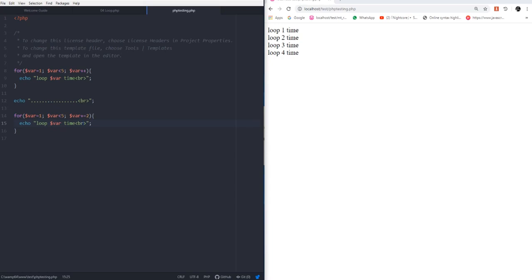Then we go to the browser and refresh it. You see that in this case we increment each loop by 2 integers. So the loop starts from 1, then increments by 2 integers, which means that 1 for the next loop would be 3. But since the condition is less than 5, there is no outcome for the following loop. We'll be ending the loop after 3 times.